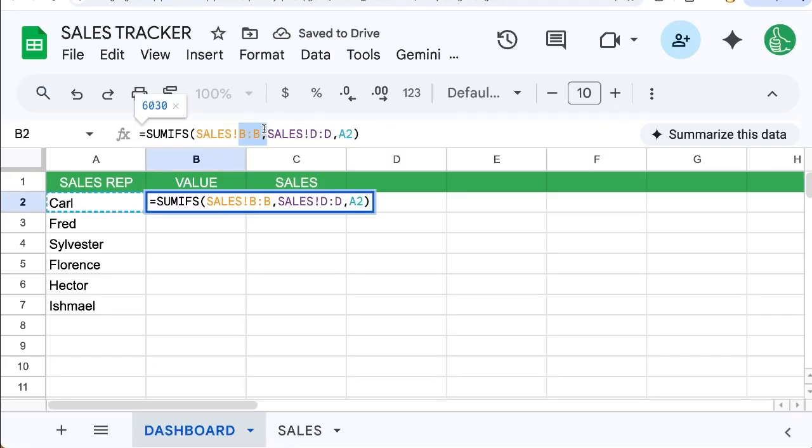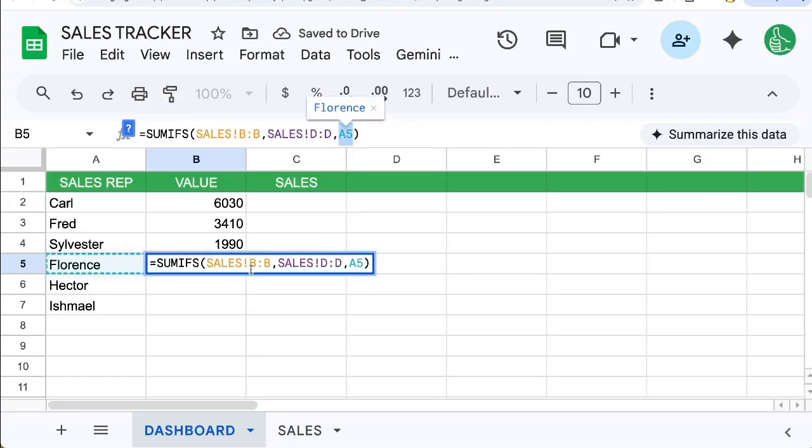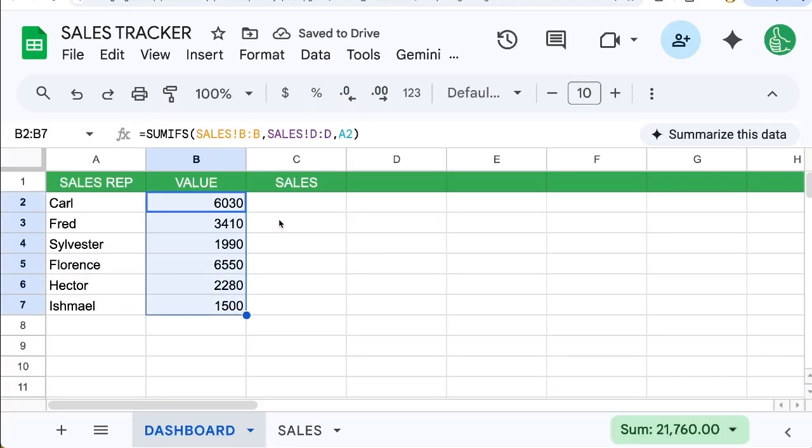As long as I use the full column B and D, and I use the exact cell reference of A2 here, I can copy and paste this down. And each one is going to change this A2 to A5, A6, A7, but the columns are going to stay the same. So I get total value of what this sales rep has brought.